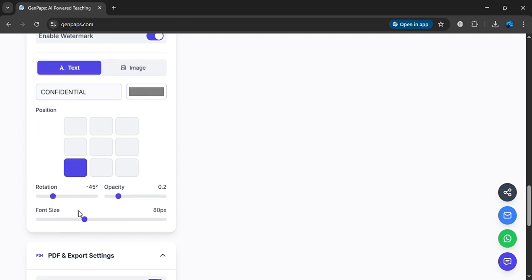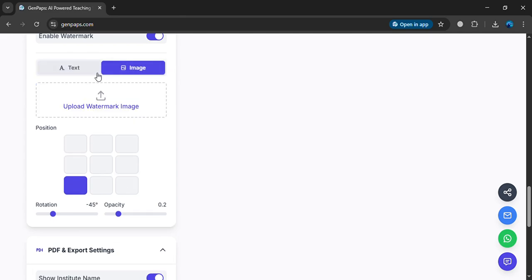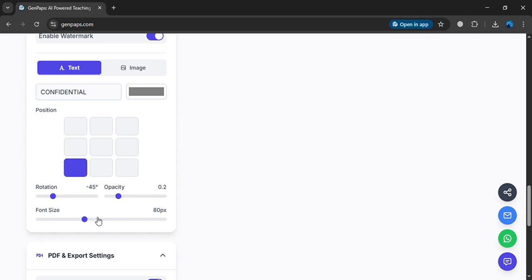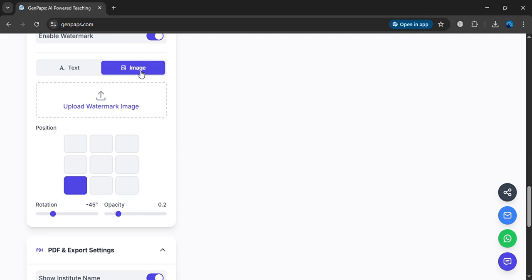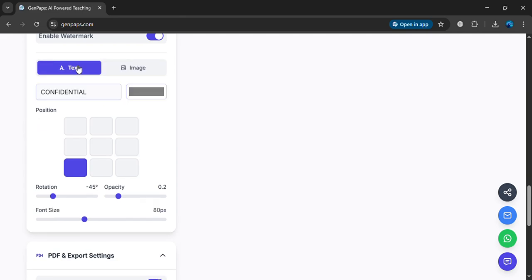See, font size will be usable only for text version watermark. But when you upload your logo or brand or any image version for your watermark, that time font size is not needed. That's why it will not show.